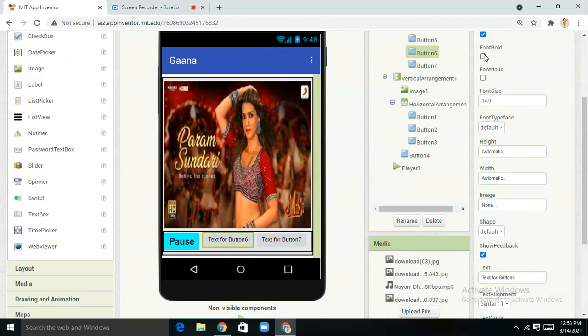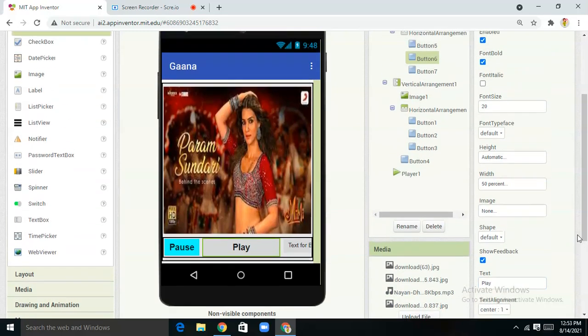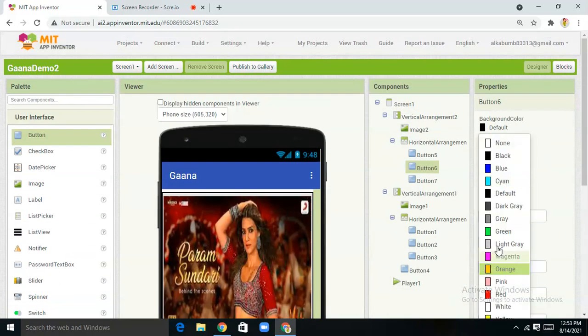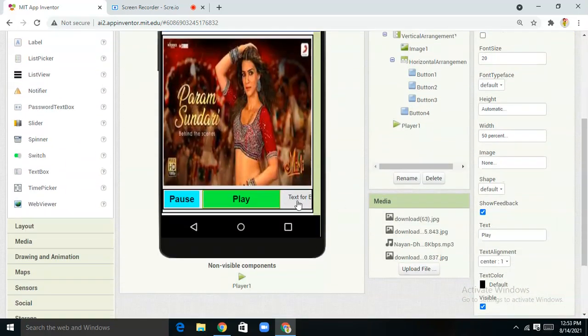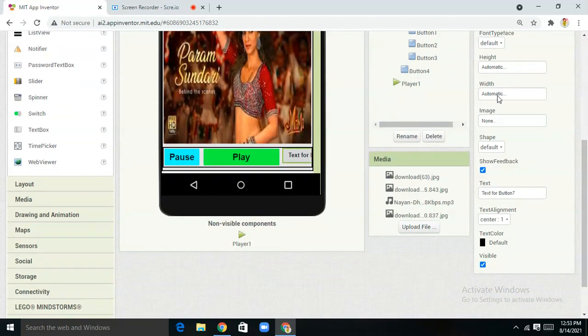and now you guys can change its background color again. I'm changing it again to cyan only. I don't know how to spell it. Alright, and width I'm making it 25% or 50. I guess 50 will be fine. Let it be. And next, change the text to play. Alright, and background color again I'm making it green.